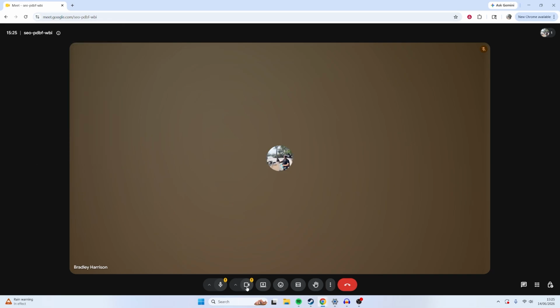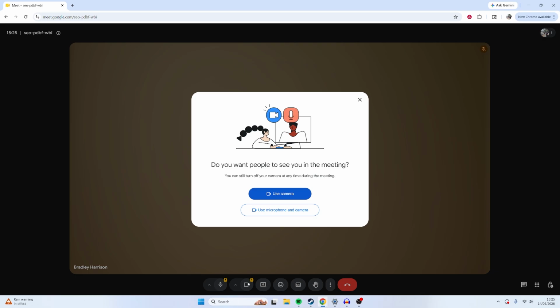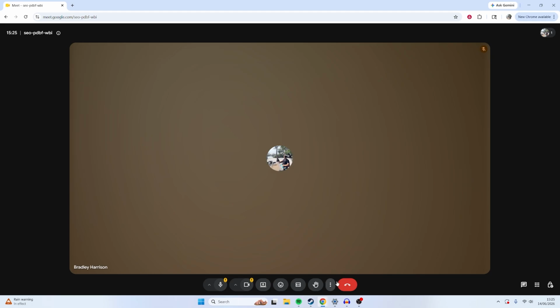And then when you try and access it next time by clicking on the webcam icon, it's going to ask you again if you want to use the camera. Now, this is only if your camera is appearing and you're having this issue.